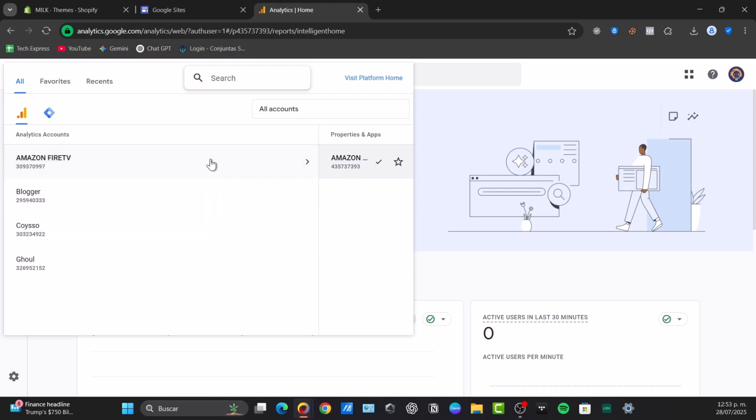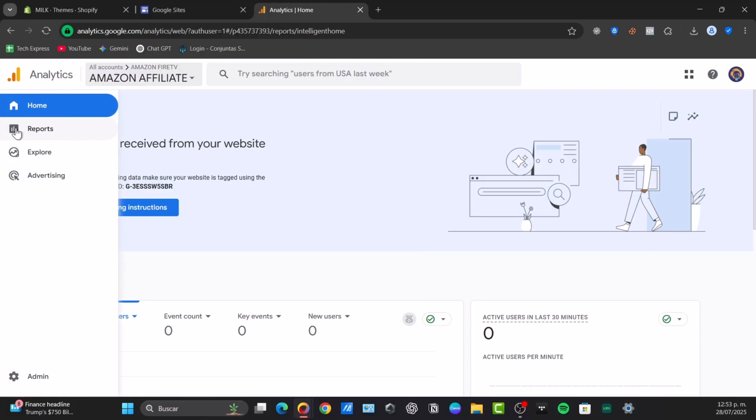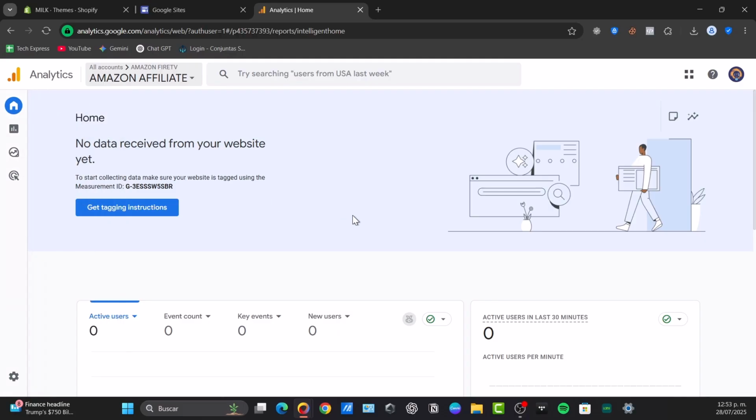So give your property a clear name. It's really important to select your time zone and the currency. And really important, guys, to check out the Google Analytics terms of service. After creating the property, you'll be prompted to choose a data stream, which is where your data will come from. That means where we want to send people directly from my specific website.